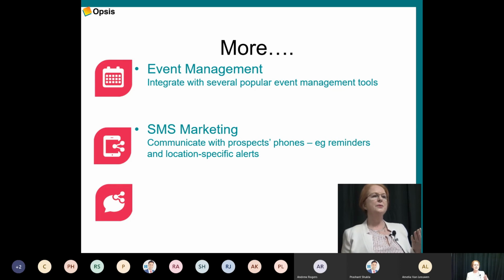We can also send SMS messages to people. And these SMS messages obviously go out to people's mobile phones, but all of that functionality that I mentioned when I was talking about email, so the personalization, the sending to different marketing lists, all of that can be leveraged inside the power of SMS.